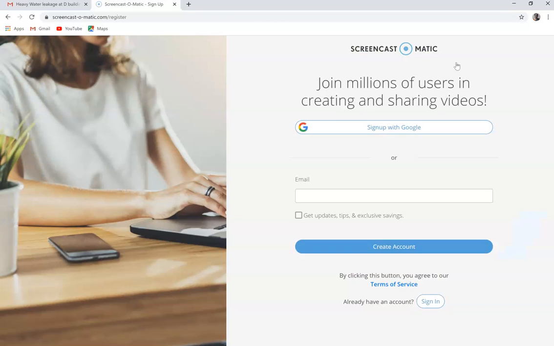Once we click here, we come to the sign up page. There are two options. We can either sign up with Google or we can use our email ID for the same. Since I'm already logged into my Google account, I shall sign up with Google.